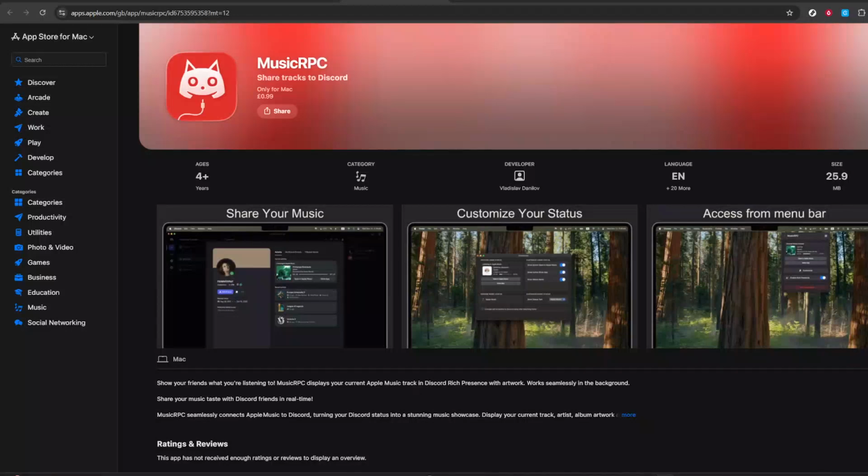In today's video, I'm going to teach you how to connect Apple Music to Discord. If you've ever wished your friends could see what you're listening to on Apple Music right inside your Discord status, this is a simple way to make it happen on macOS. We'll use a small third-party Rich Presence app that bridges Apple Music and Discord, so your profile can display the song title, artist, and album art in real time.